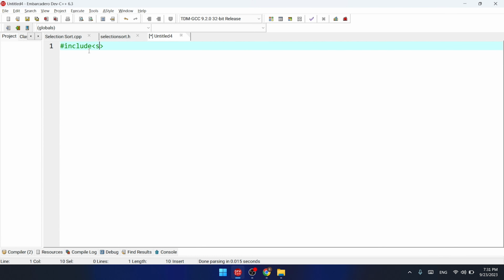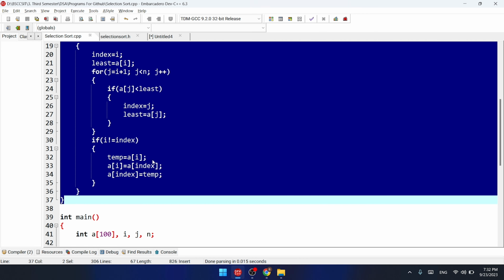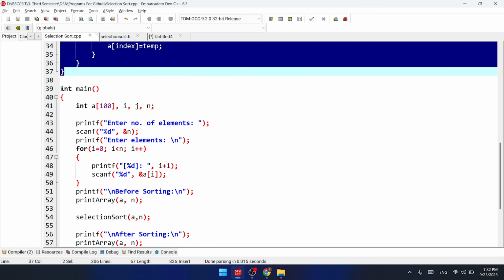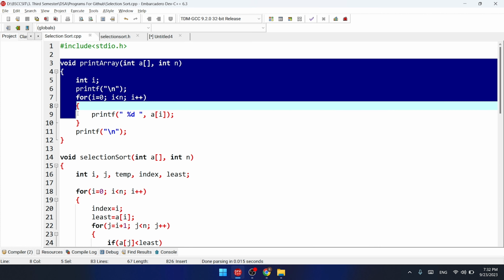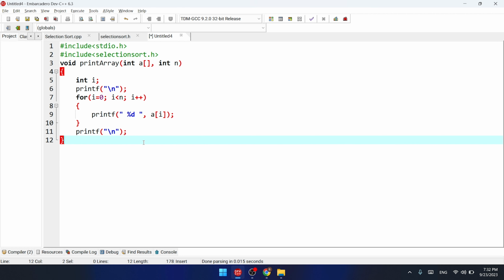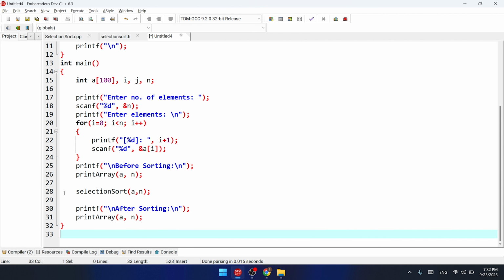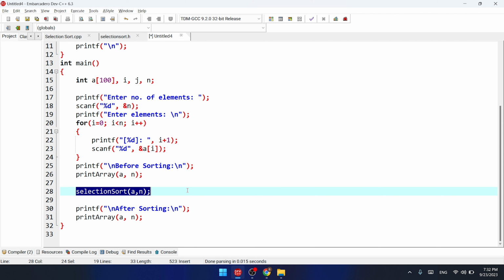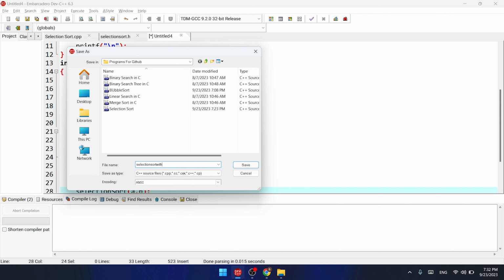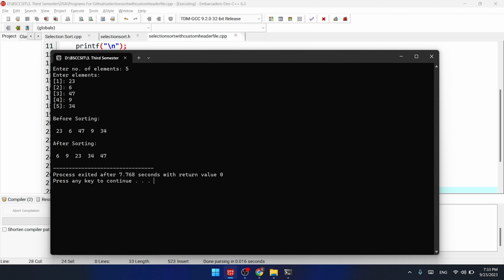Make new file and include that header file in the program. Now I will copy the codes from previous file except selection sort function. There is no selection sort function in this program, and I have only called selection sort function. Run the program. Our program is working.